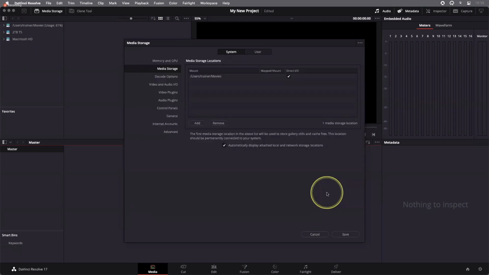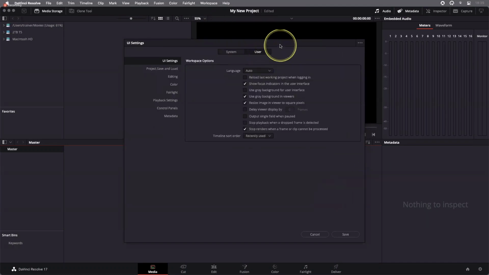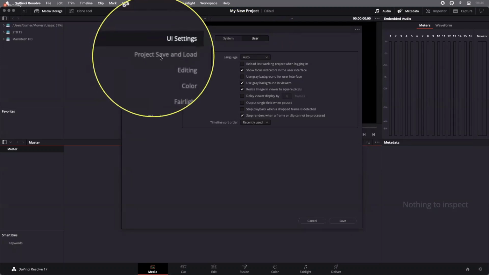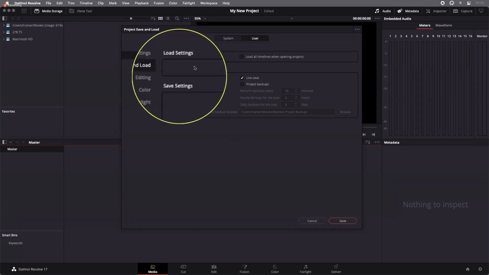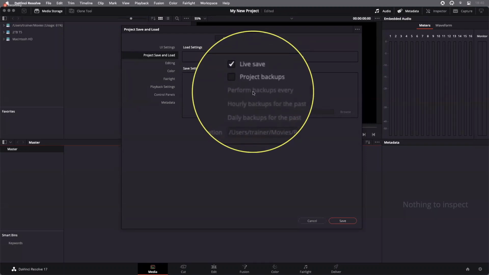The third important essential setting is actually in your user preferences. So let's click on the user preferences here. And again, this is to do with how you're using the machine, how you're using Resolve. So there's a lot of sort of personal settings here that you can explore and try out for your different setups. But the main thing I want to show you here is in Project Save and Load. So if we click on this, this is your save settings here. And you'll notice there are two save settings, one of which is checked by default anyway. And this is something called Live Save.